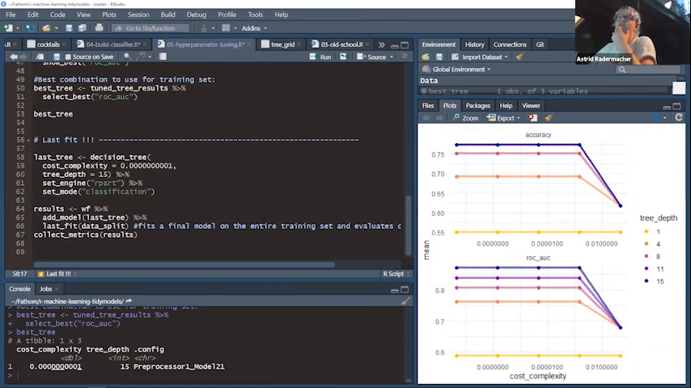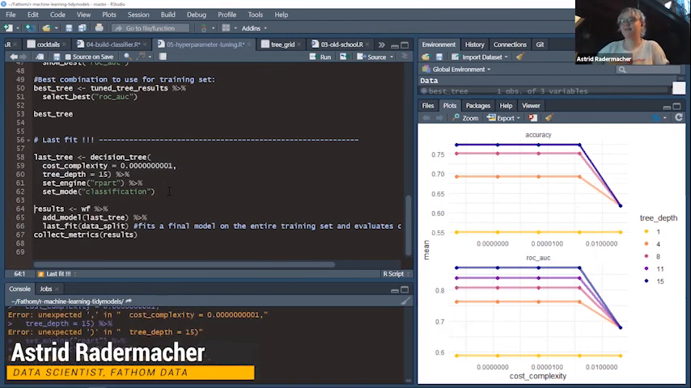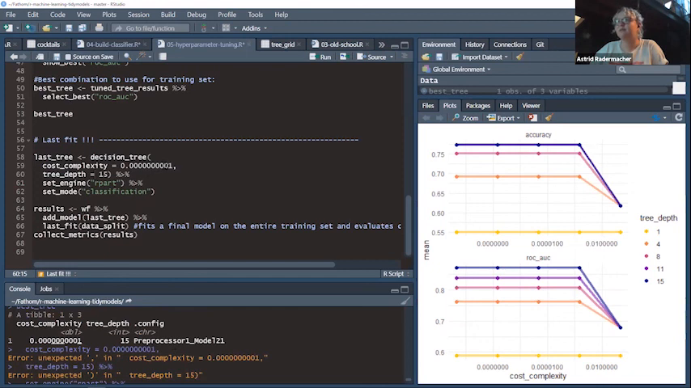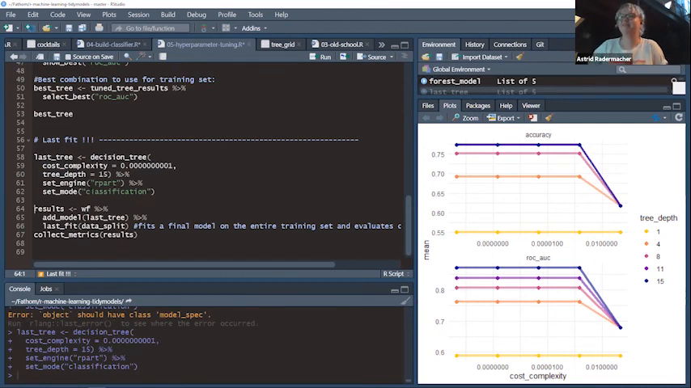So here we'll just specify last tree as our model to apply to the training data. And we'll specify the cost complexity and tree depth that we decided were the best after tuning, our engine, our mode, and we'll run that. Have class models, yeah. Okay, weird. Cool, and let's run that.